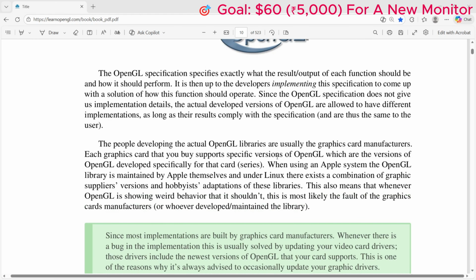The people developing the actual OpenGL libraries are usually the graphics card manufacturers. Each graphics card that you buy supports specific versions of OpenGL, which are the versions of OpenGL developed specifically for that card series. On Apple, the OpenGL library is maintained by Apple themselves, and under Linux there exists a combination of graphics supplier versions and hobbyist adaptations of these libraries.